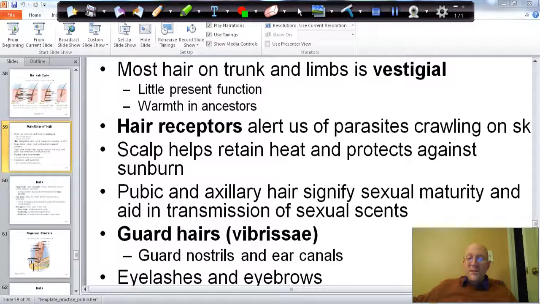There are some places on your body where the extra hair will help to prevent sunburn, in particular your scalp. Right? And pubic and axillary hair, again that's the armpit hair, can signify sexual maturity and aid in transmission of sexual scents. Because later on we'll talk about how the glands that are associated with your skin, the ones that produce scents, your pheromonal apocrine sweat glands, they're typically associated with places where you have thick quantities of hair.